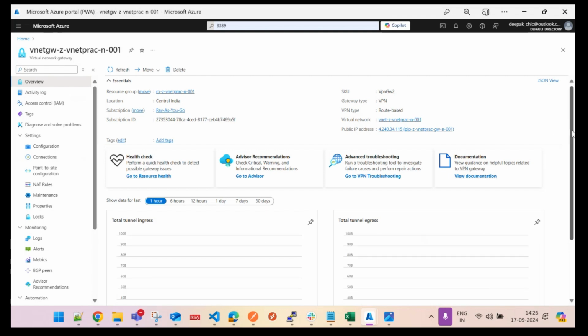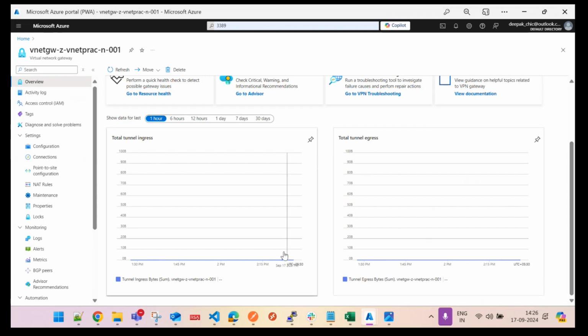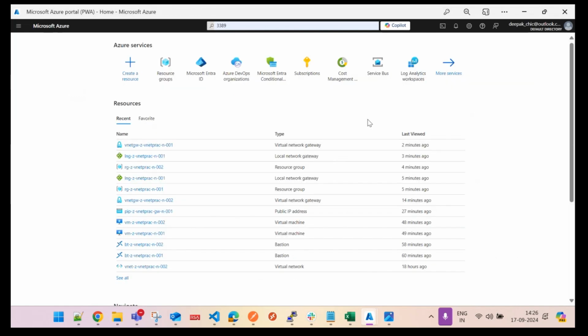Now, if you click on overview, sooner or later you will find the ingress and egress traffic visible here. Yeah, so that was the thing which we covered in this particular video. And through all the sessions, we covered everything regarding site-to-site connectivity.